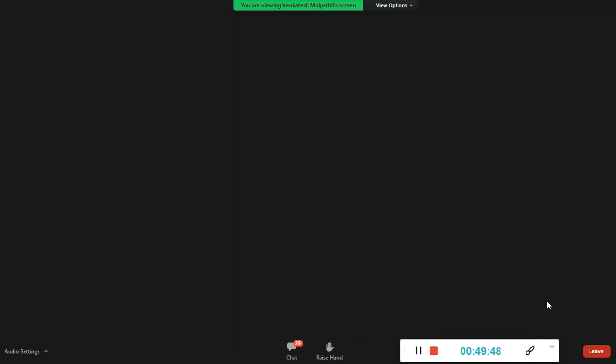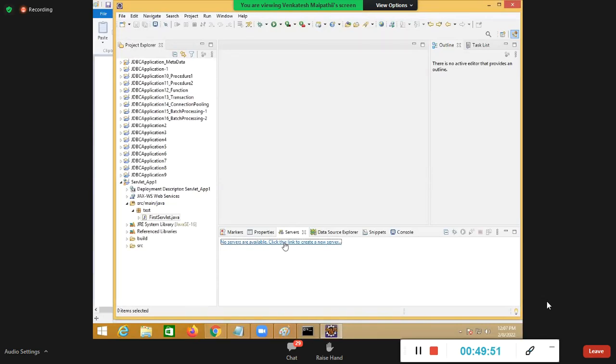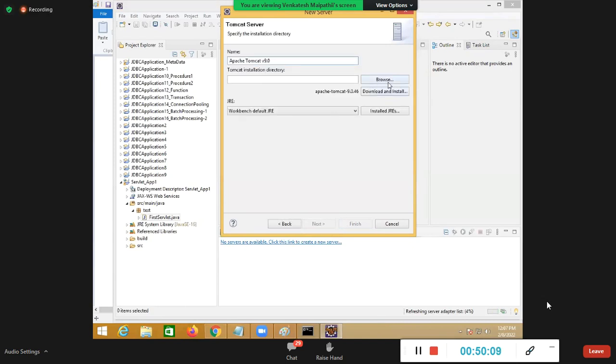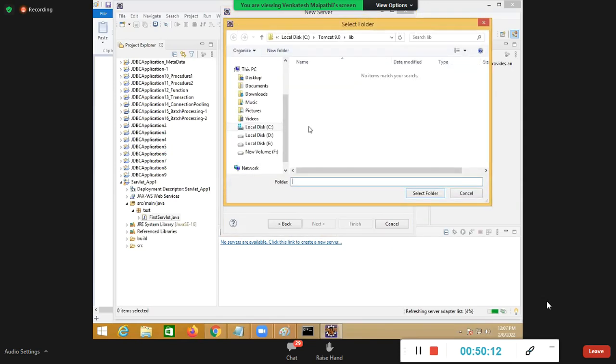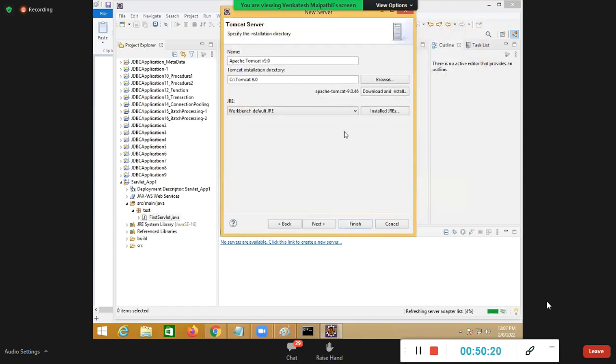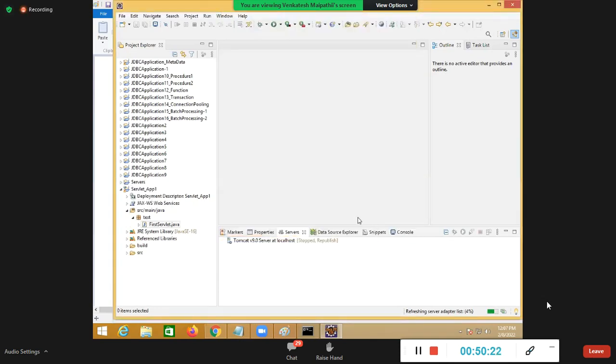See, I am adding. Click on this link to create a new server. And your server belongs to which company? Apache. And your server belongs to which version? 9. All of you understood this point? Right. Here, click on next. Where has your server been installed? My server is installed in C drive, Tomcat. Select the folder. Click on finish. Now the server will be added there.